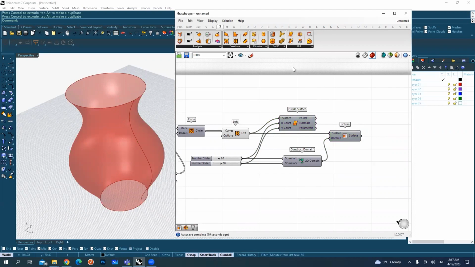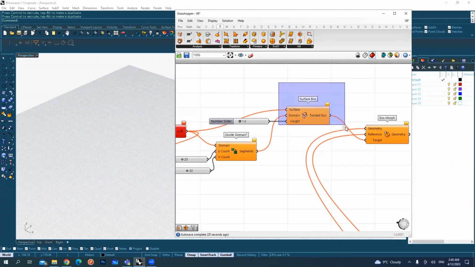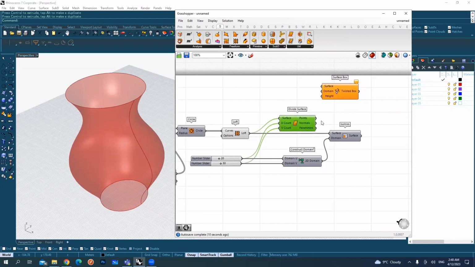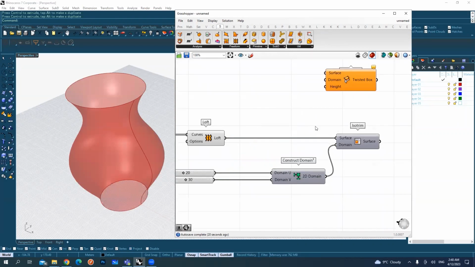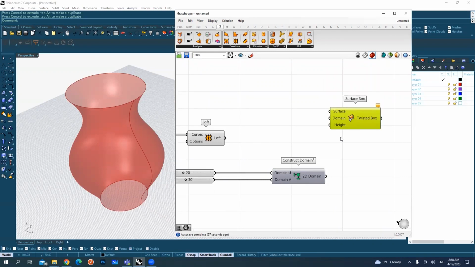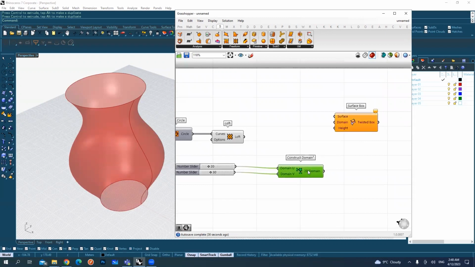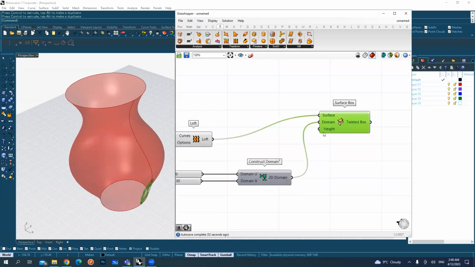Yeah, there is a component that is called surface box. Let's delete the divide surface and the isotrim. Yeah, we can go back. Okay. So the surface box is actually asking for pretty basic things. The loft will go to the surface. This domain that we created, which is 20 and 30, will go to the domain, and the height will go, you can say 5.